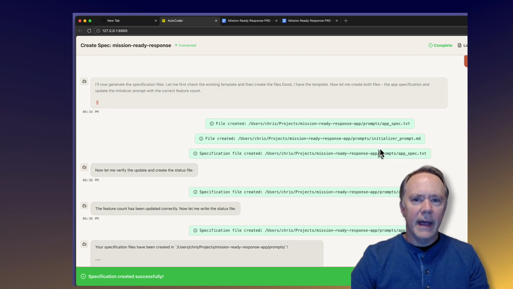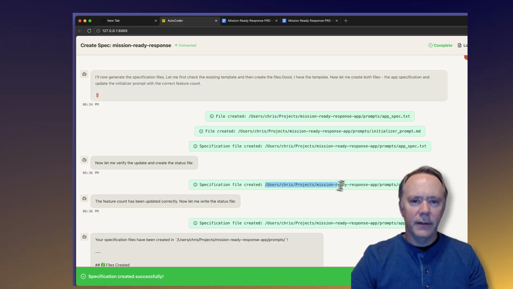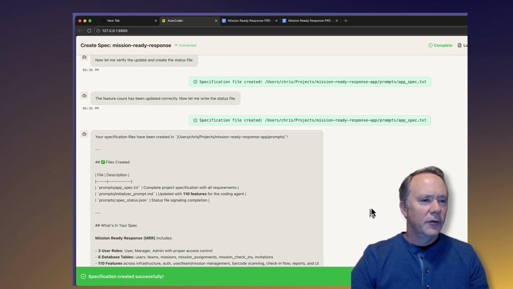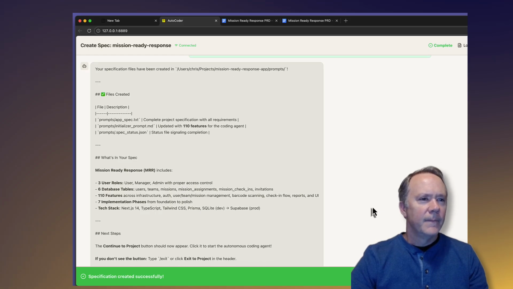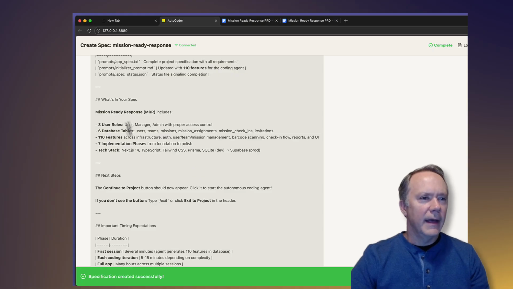So this is where it came back, file created, specification file, and now let's verify the update and create the status file. The specifications file is created at this folder path. Feature count's been updated correctly. Now I'm going to write the status file. Your specification has been created. So we've got the app specs, an initializer prompt with 110 features. And what's in your spec kind of goes over that.